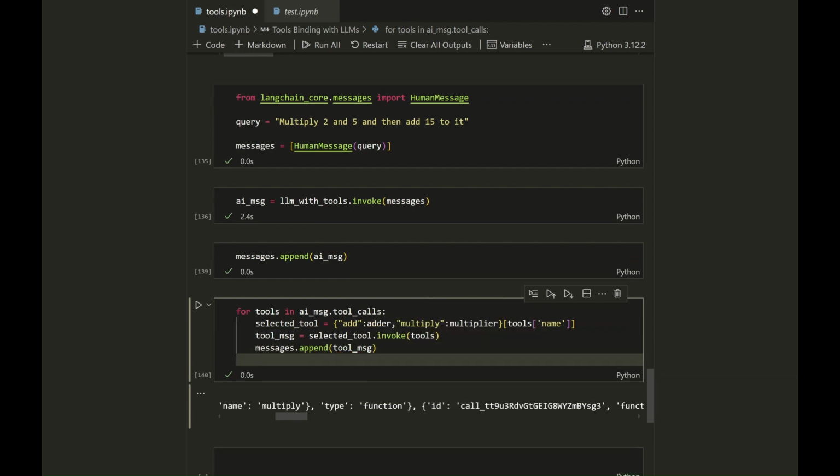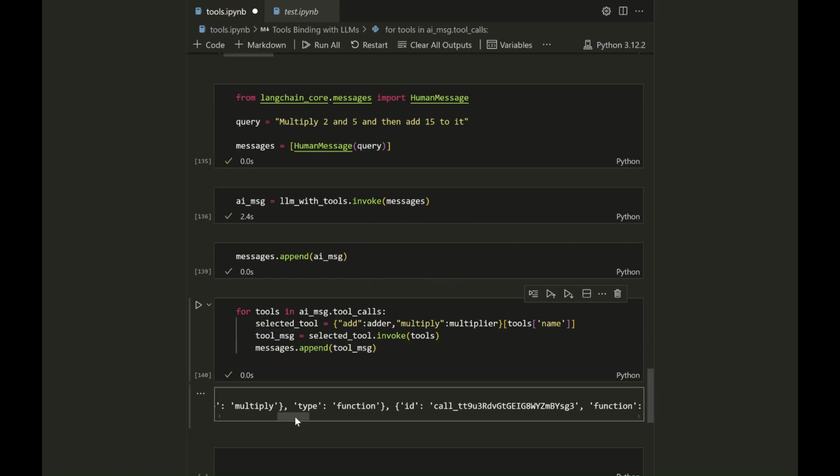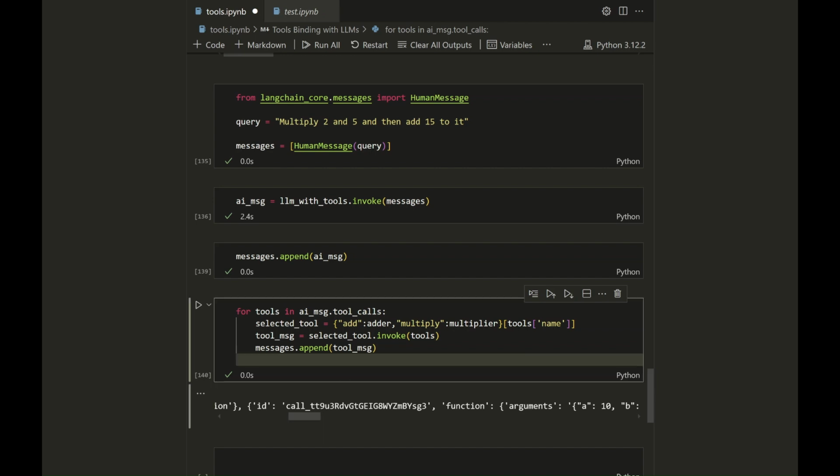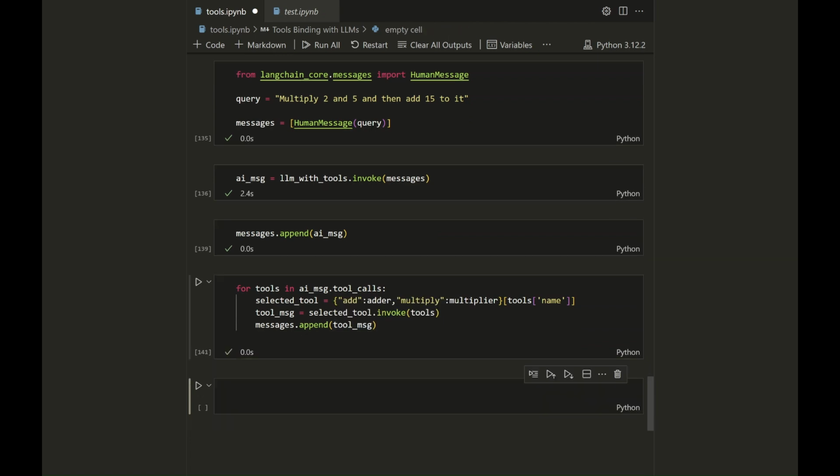All right, nothing overwhelming. What I'm trying to do is append each of the tool calls, because we know that there are 2 calls in here. One is for the multiply, the second is for the add. We are trying to append both the tool calls to this particular list. All right, now let's run this. Now let's have a look at our messages list.